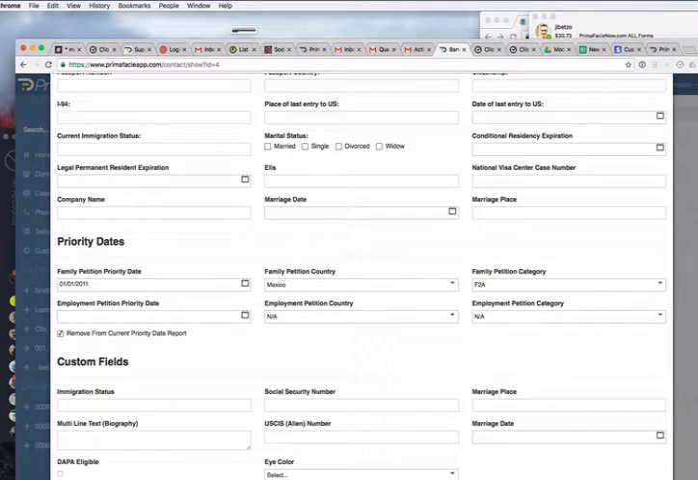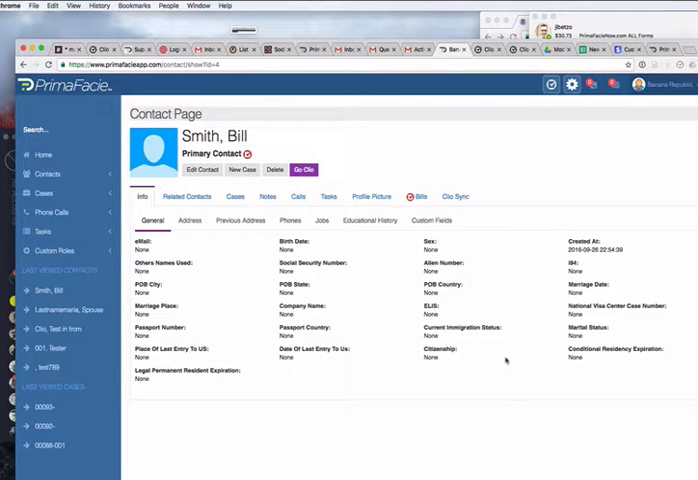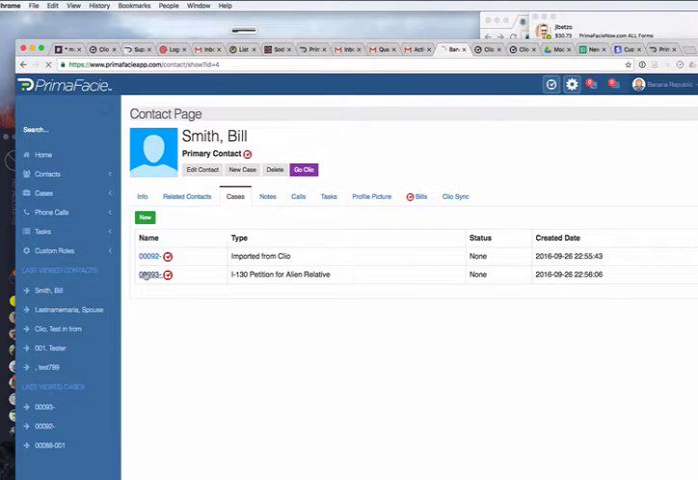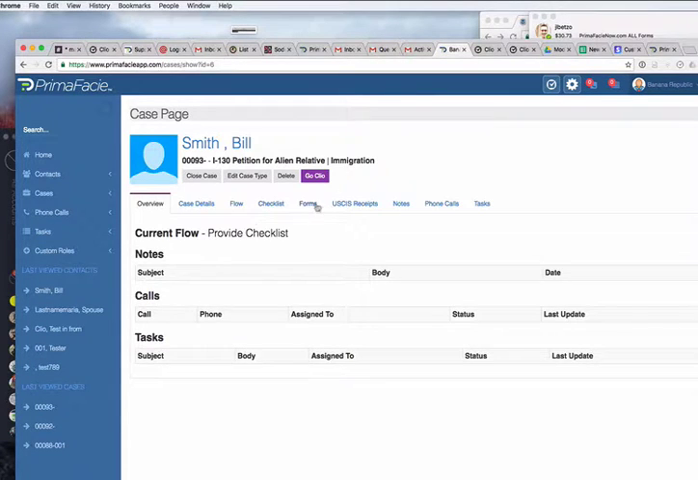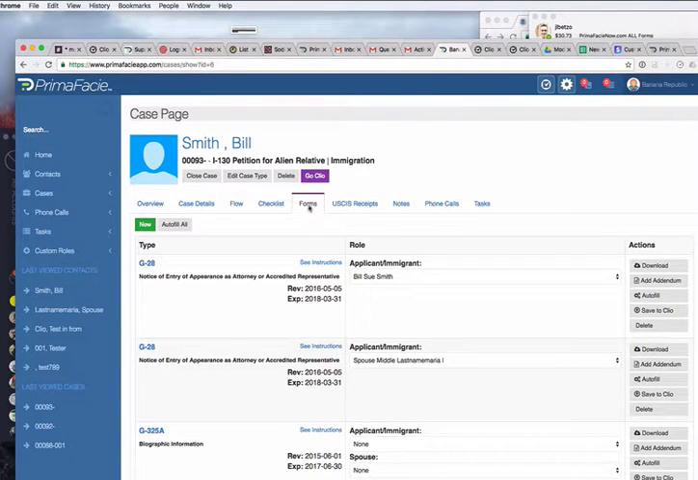Alright. Add, edit, sync with Clio. We're going to do that. Now it's not actually going to sync the middle name with Clio because Clio has no place for middle name yet. But we go back to our cases. Go back to that I-130 petition. And let's go to our forms. Okay. And now you can say autofill all.